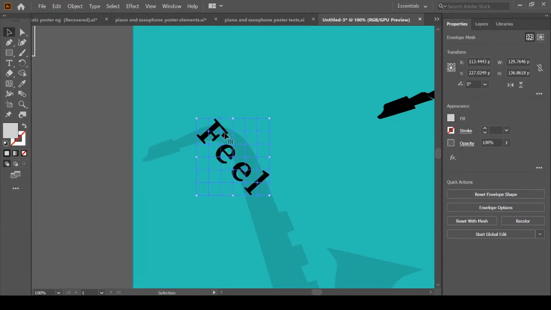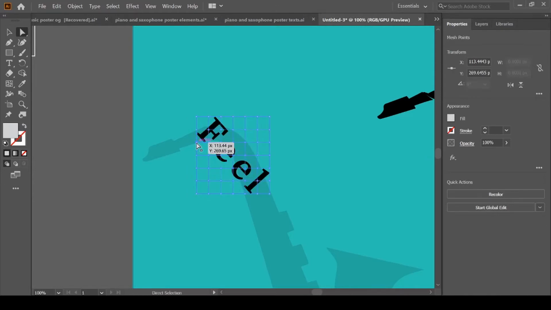Now to make the adjustments, we will have to grab the direct selection tool, A for direct selection tool, and then just select these anchor points and make the adjustments. Select the individual anchor points and make the adjustments, and wrap your text into this shape. Be very patient guys while warping the text. The more time you give, the better the result you will get. Okay.